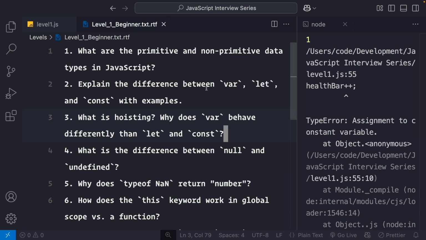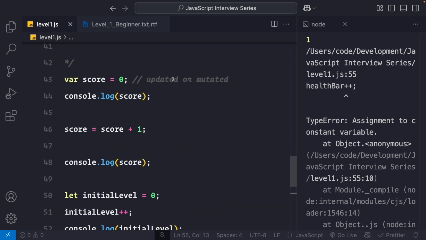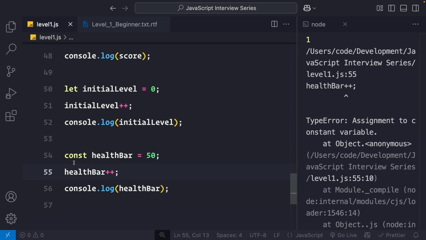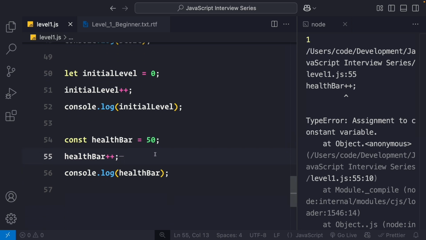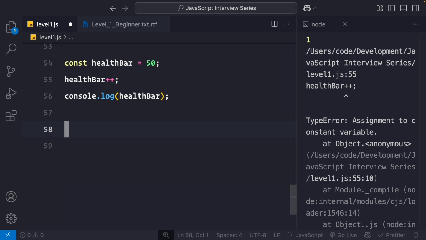But this is not the only difference between var, let and const. We also have a little bit more differences, like the difference of scoping and hoisting. So far we have just understood the difference of mutability. So var and let can be updated and mutated, but const cannot be mutated. You cannot update the value of const. Const in mathematical terms also means constant.